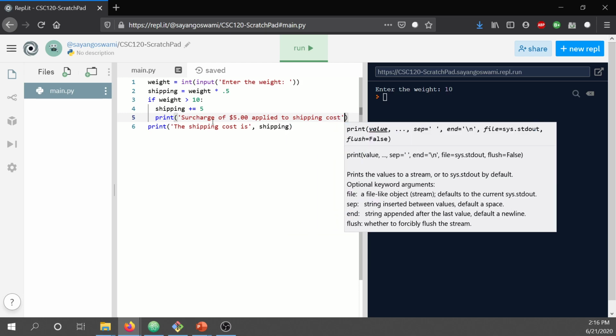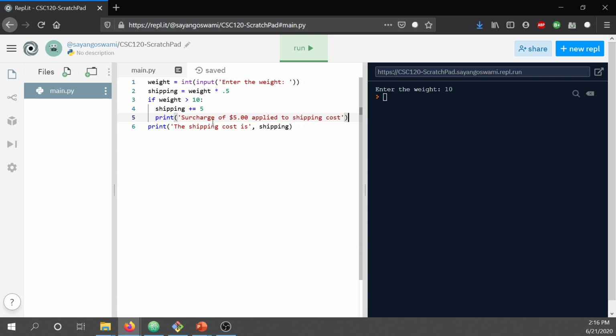You want to say why, because you can say surcharge of $5 applied because weight is greater than 10, or something like that, doesn't matter. So that's one way of doing it. So let me run this program. Enter the weight. If we enter 10, that's fine, shipping cost is 5. If we run it again and we enter 11, hit enter, now it says surcharge of $5 applied to shipping cost, and then the shipping cost is 10.5.